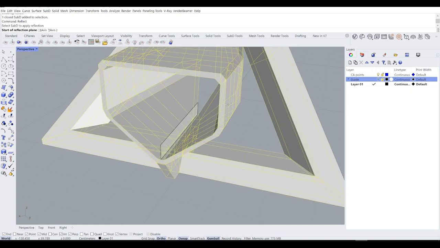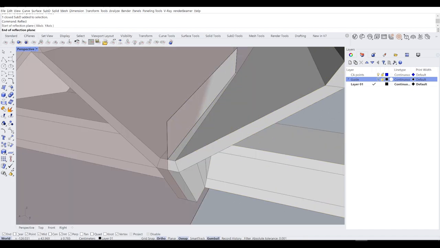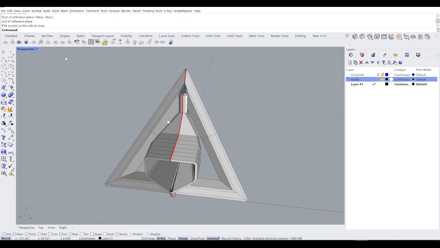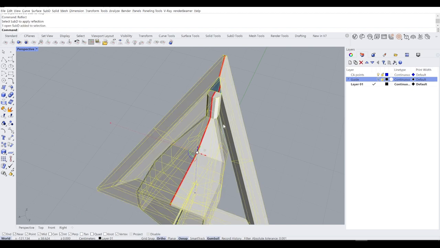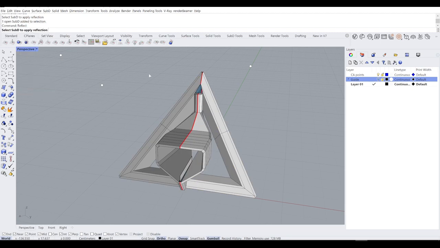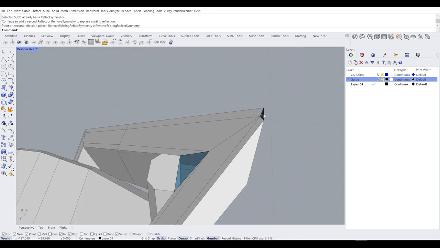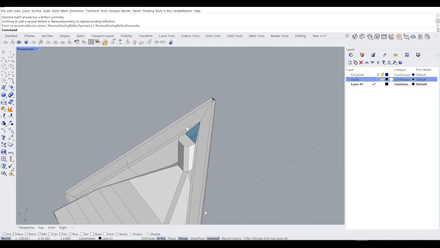Reflect. SubD. Enter. Hello? No? Okay. Reflect. From here, nearest snap to here, and I want to keep this one, and it breaks. Well, that's fine, let it break. Okay, so even if it breaks, that's okay, because we can do reflect again. This one, remove existing reflection, so now it's fine. And now we just investigate all of the parts where it breaks.